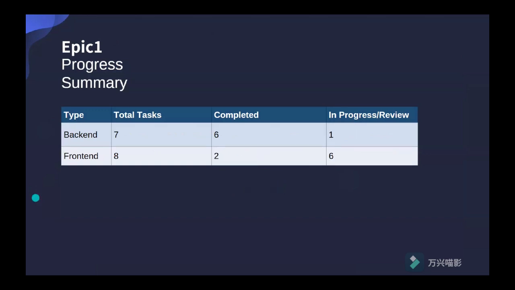So to summarize, most backend tasks are done, front-end work is ongoing, and we expect to wrap up all tasks by the end of this month.